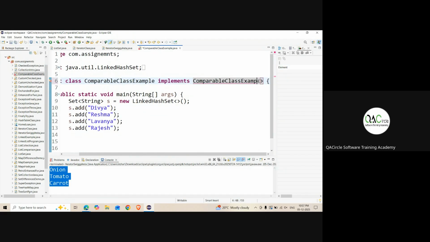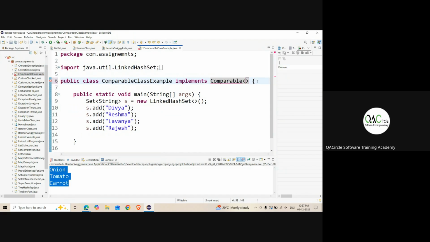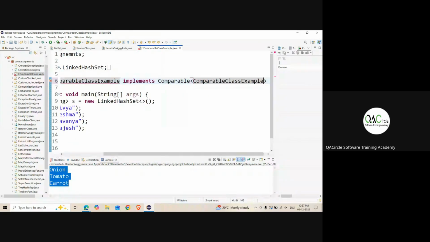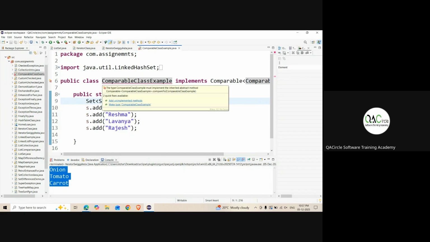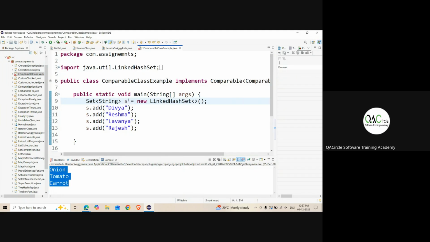So I want Comparable as an interface. Implements means it has inherited. So whatever methods are there will be inherited by Comparable class example. Now, what will be inherited? Exactly this same class. What exactly is the error here? Add unimplemented method. Add. No problem. Let us go inside Comparable.